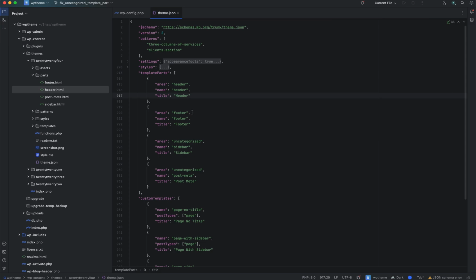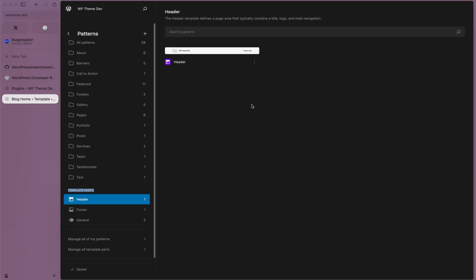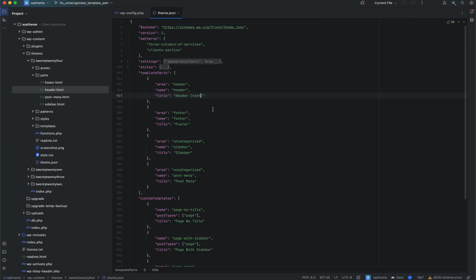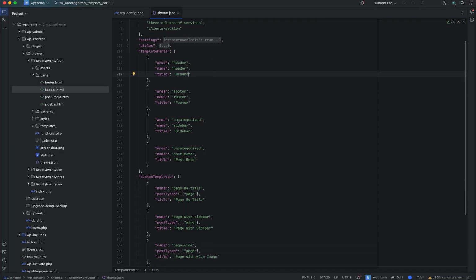Let's try to change it into something else. Test, and let's see if it updates right away. It might do something. Yeah, it does. So there's that. Anyways, as you can see, there's this uncategorized area, because these are the only two default registered areas, and then the third one being the uncategorized one.